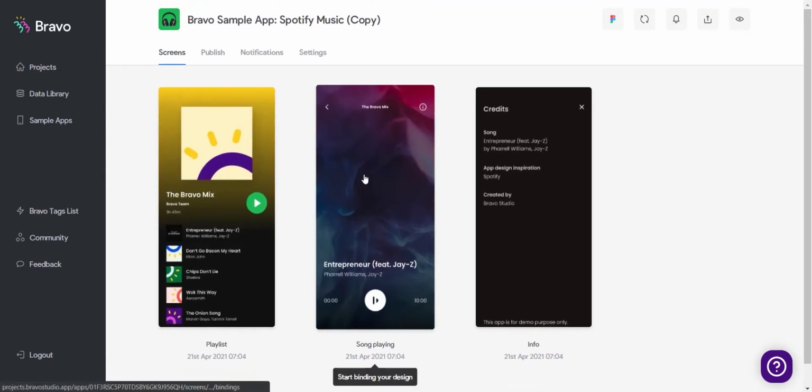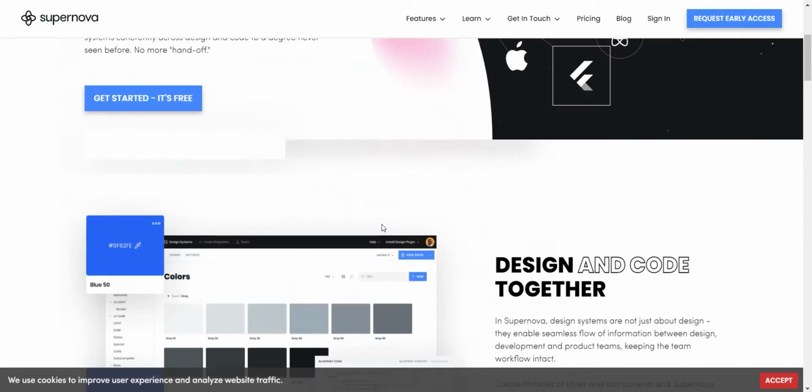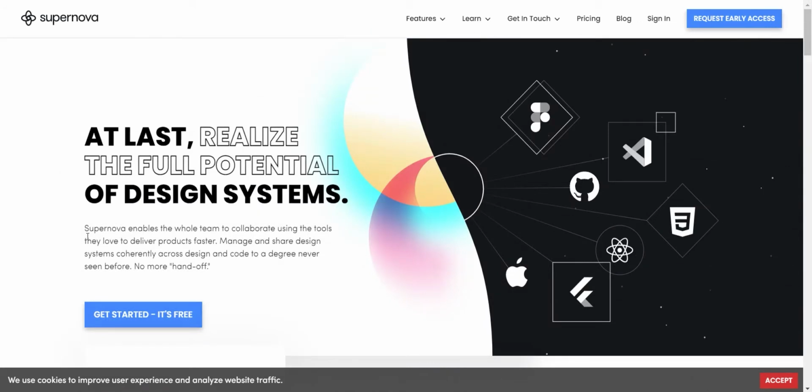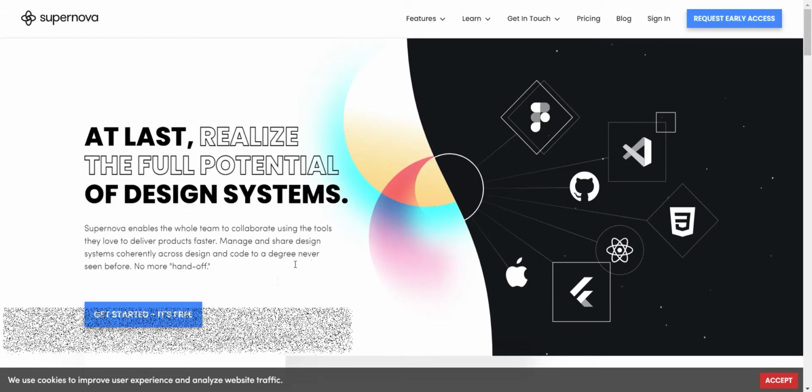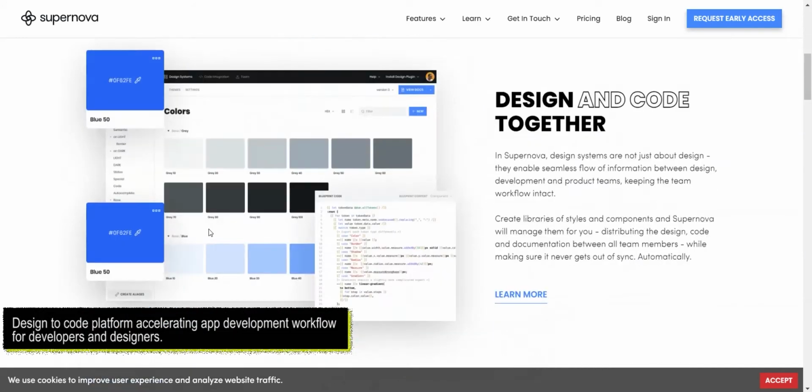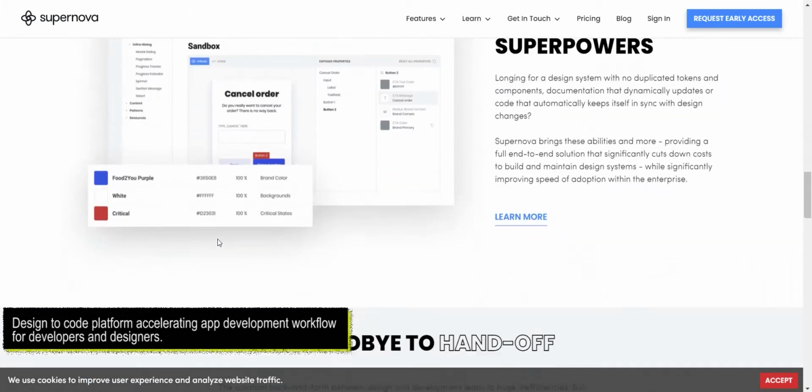Next is the Supernova. So this is Supernova. Supernova enables the whole team to collaborate using the tools they love to deliver products faster, manage and share design systems coherently across design and code to a degree never seen before. No more handoff. So let's try this Supernova.